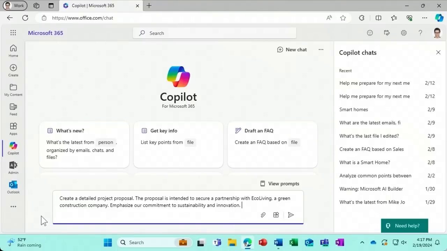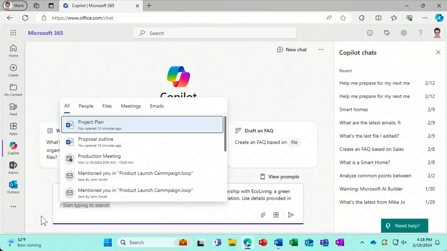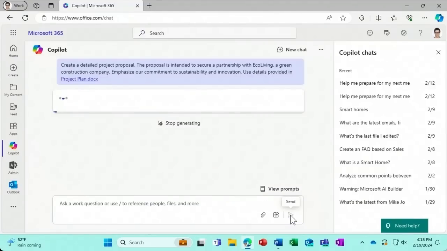Finally, it's always good to provide a source. This could be a file or another information source that Copilot should reference. Let's say use details provided in, I'll type a slash, and in the menu that opens, select the file I want to use, which is called Project Plan. I'll click the send arrow to submit this prompt.